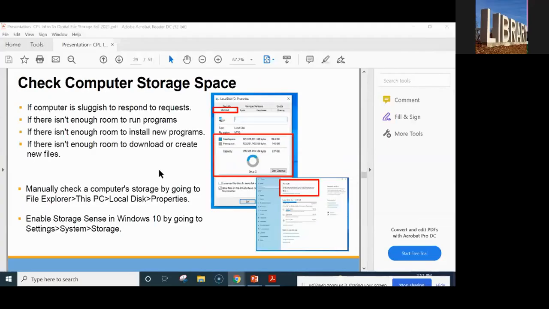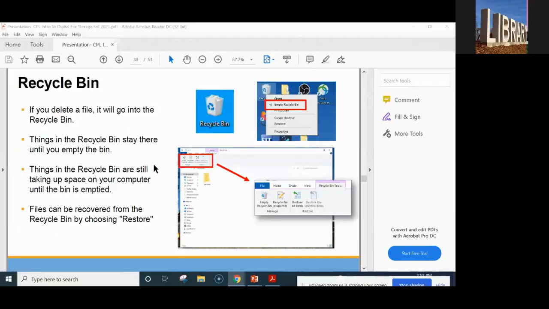Okay, any questions about storage space and how to check it? No. Okay, I do recommend doing this occasionally, but especially once you start to get those messages that say, you know, there's not enough or you're getting low on space. Okay, all right. The first thing that you can do if you get a message on space is to make sure you've emptied your recycle bin.